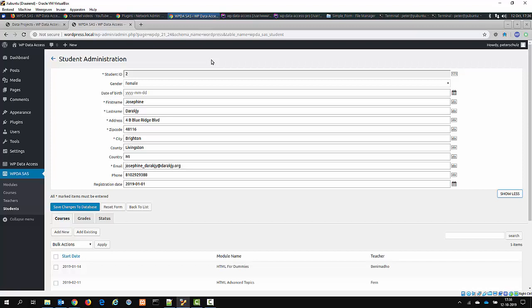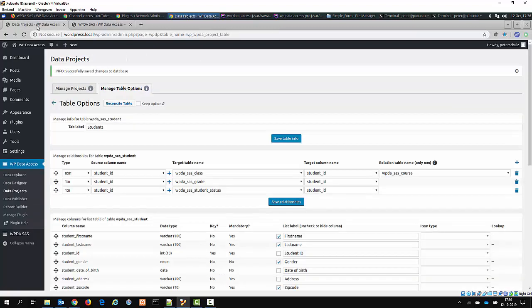Therefore, I will add some more functionality in the future to the manage table option, so that you can have multiple options for the same table and then use different option sets in different situations. So in this case, the data administrator will have other options than the student will have. So this is planned for the future.